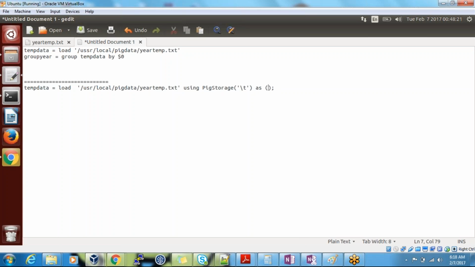The first one is year, of int type. The second one is temperature. What type is this? It can be double, like 24 point something, so let's say double. After loading it, we are grouping. You can take the same command and paste it. Instead of specifying $0, you can specify year.